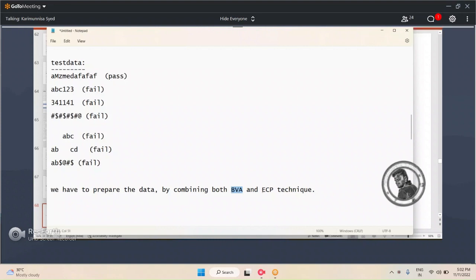Where are we considering BVA? So that's why while validating the functionalities, you need to combine these two techniques and prepare the data.